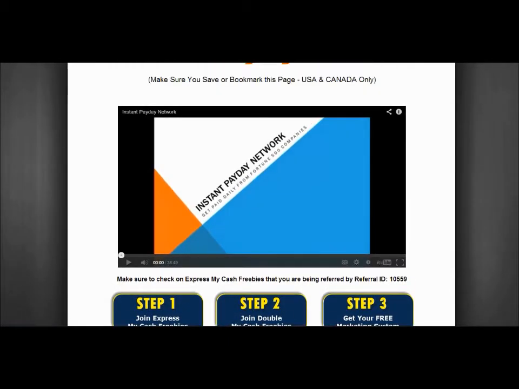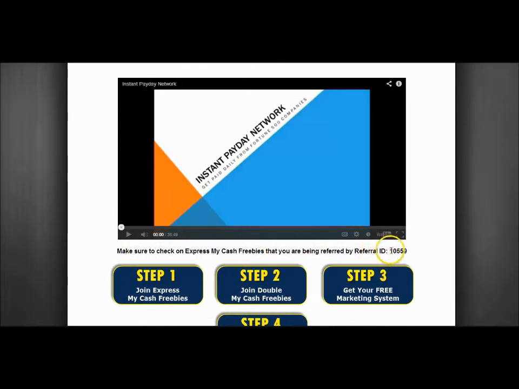The first thing to pay attention to is that it says make sure to check on Express My Cash Freebies that you're being referred by user ID, and then these numbers should be yours. If you see those, then you know you have that set up correctly already. However, you still want to test it. Before clicking on these steps to test it, please make sure you are completely logged out of Express and Double, because if you're not, clicking on these will just take you inside your back office with both of those websites.